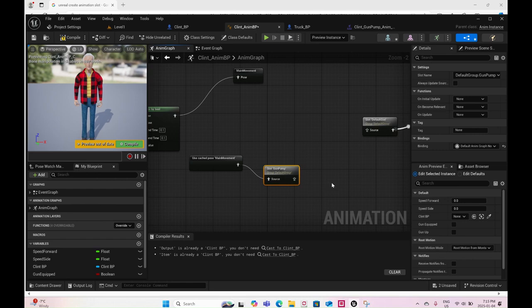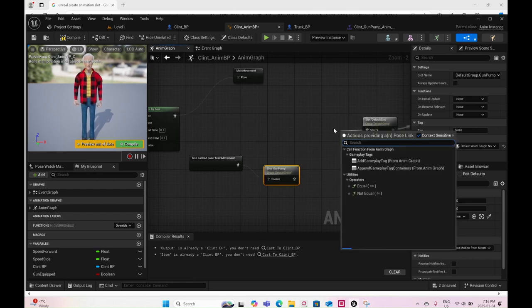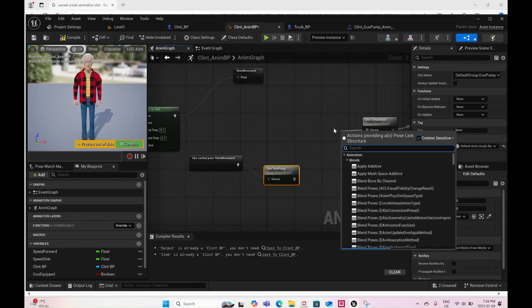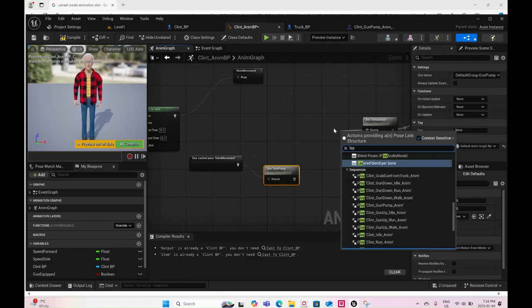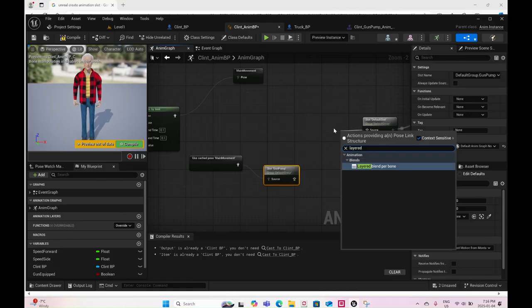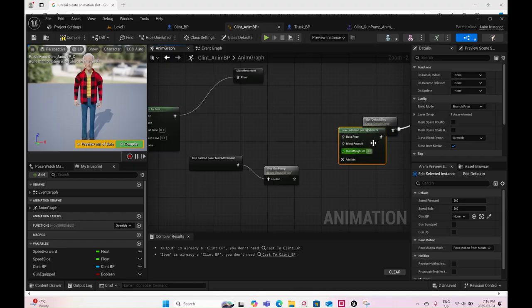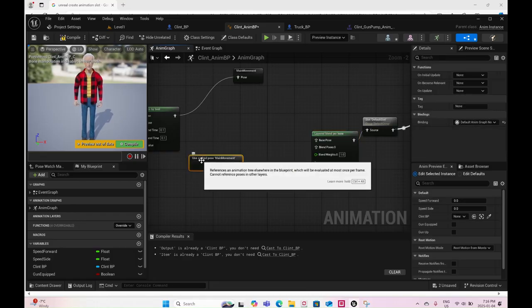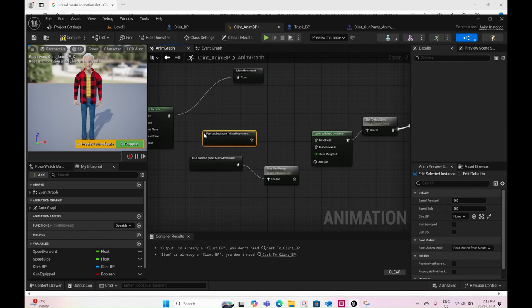I want to right click. Actually, I want to pull out of here. And I want to get a node called layered blend per bone. So I'm going to copy and paste this one.